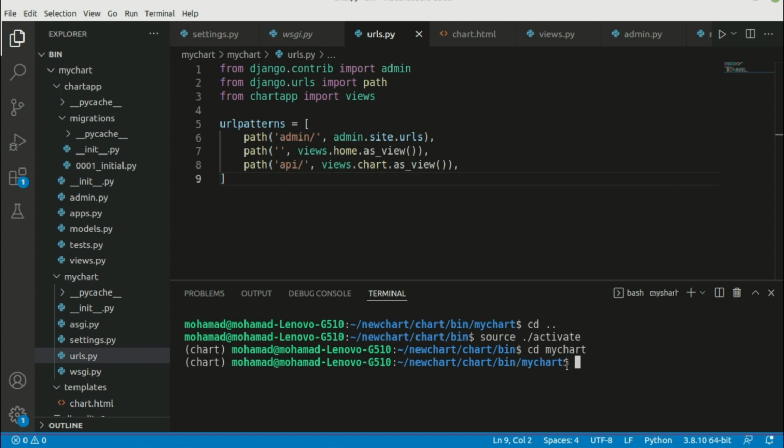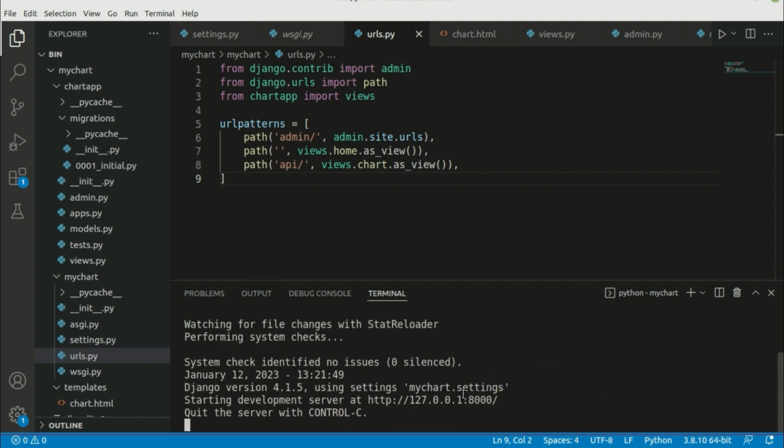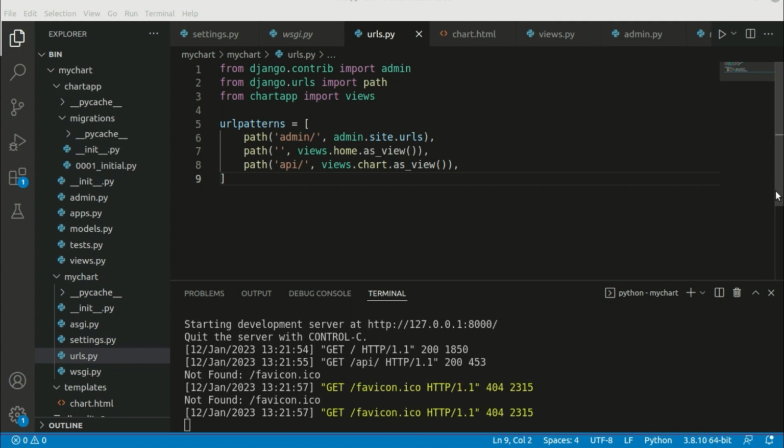Now we can run the server by running python manage.py runserver, and here we go. Now let's follow the link and get into our browser.